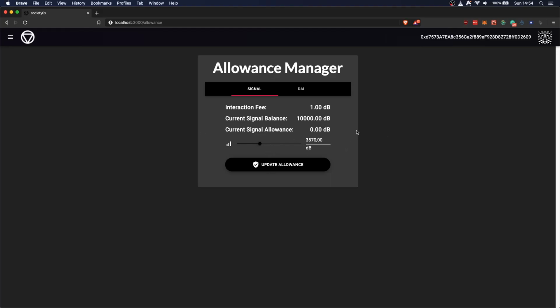But the reason for that is that firstly, you might want to be making donations to funds and that kind of thing with Signal. And so if you set the allowance here first, then you don't need to set that allowance every time you want to make a donation. You can kind of just skip to the donation point. I'll show that a little bit later.